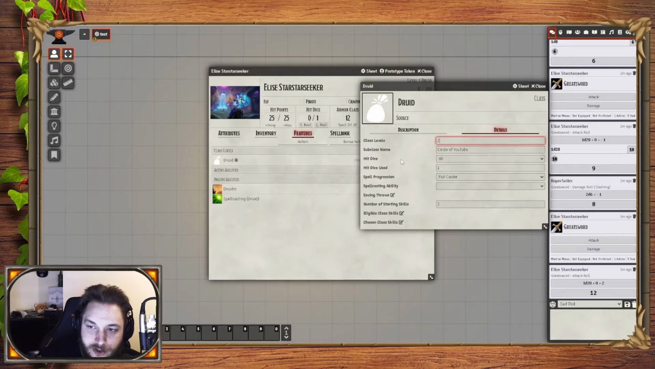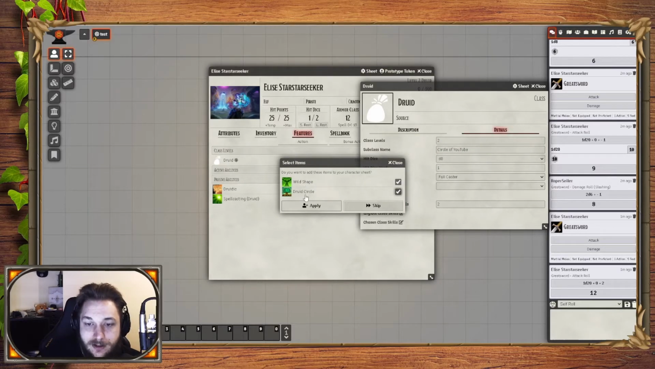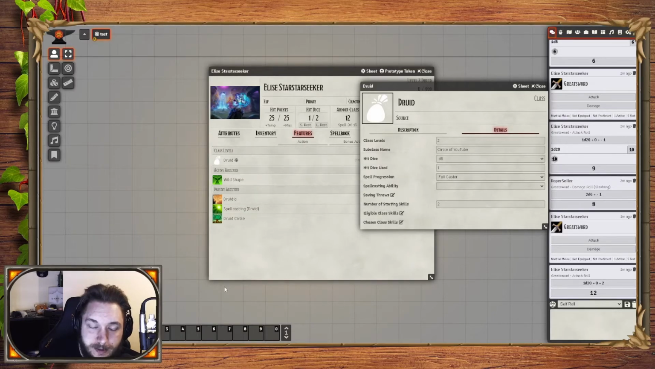So if we go to level 2 here, it'll tell me that I've unlocked Druidic Circle and Wild Shape, and I can click apply. And it automatically adds that based on my rule set, which is pretty cool. As I was saying in one of the previous videos, I believe it was the first one, Atropos put a lot of work into this stuff, and this seems to be the rule set that drags all of this information in, so it's pretty cool.